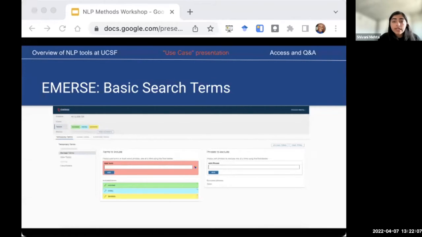As you can see here, I added 3 terms to my temporary terms list, which are isolated, lonely, and isolation. So I am telling EMERSE to search through the clinical notes within my patient cohort and identify any clinical notes at the encounter that I had pre-specified that have any of these 3 terms. And then I also told EMERSE to color code it, based on the words.